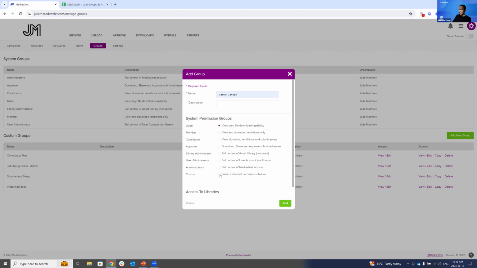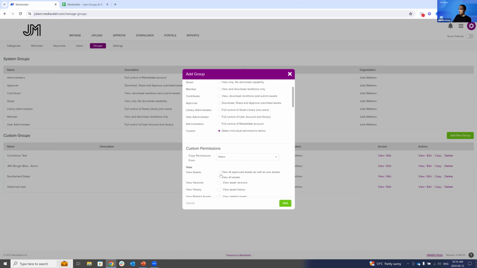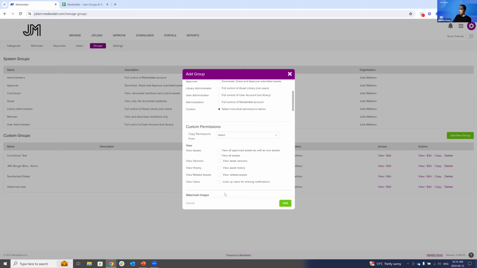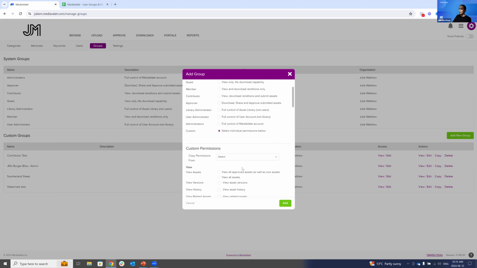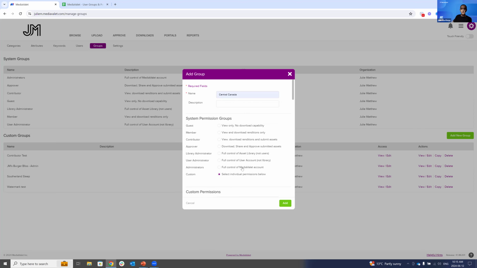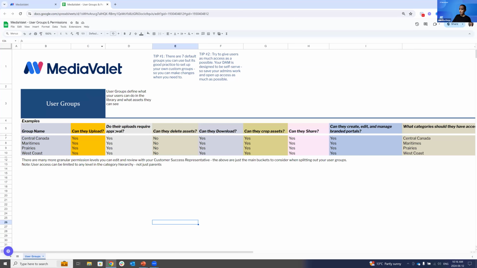I'm going to select custom because I want to create a custom group. And I often recommend, instead of filling out all the options that we have here, to copy permissions from a group that is really similar to the one that you are looking to have. In this case, contributor suits very well what I'm trying to accomplish here, because they have permission to view, download renditions, and submit assets. Submit assets means to send them to be approved by an admin before they are visible by other end users. So that's exactly what I want to do here.